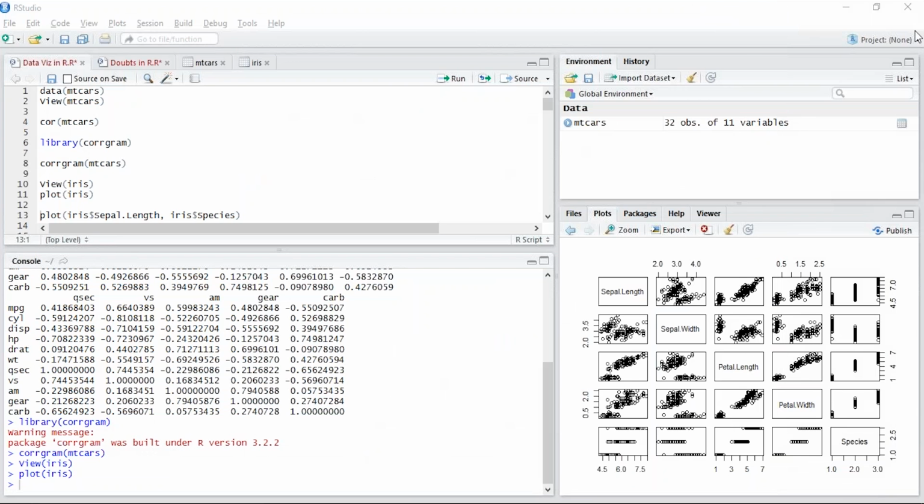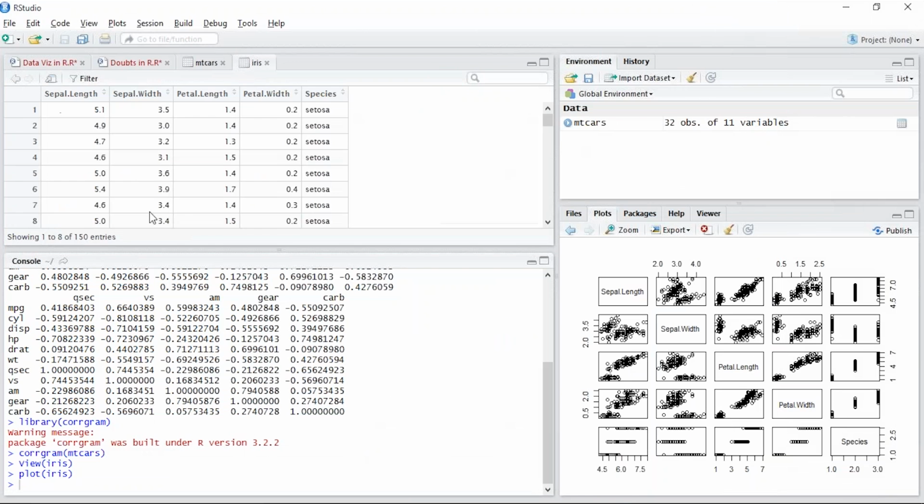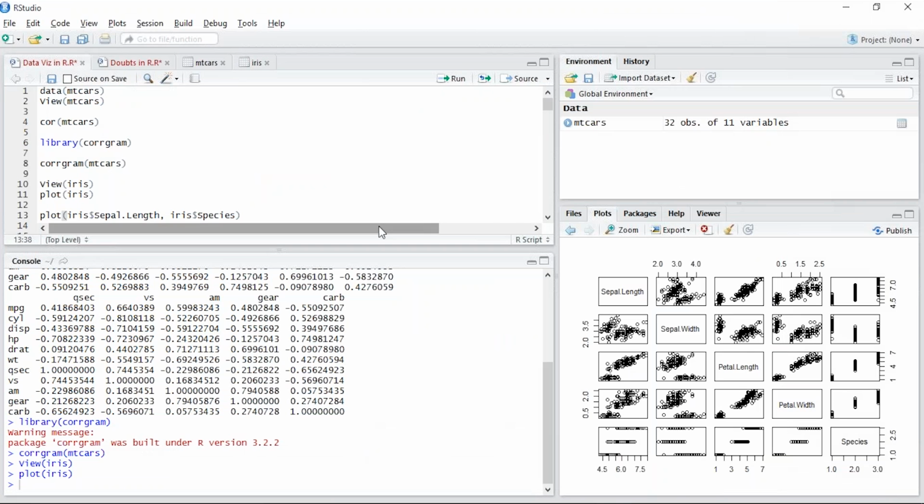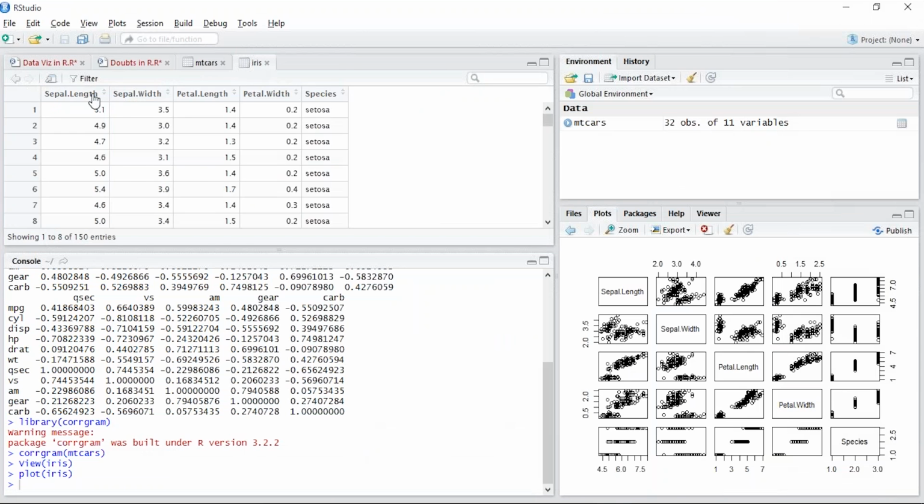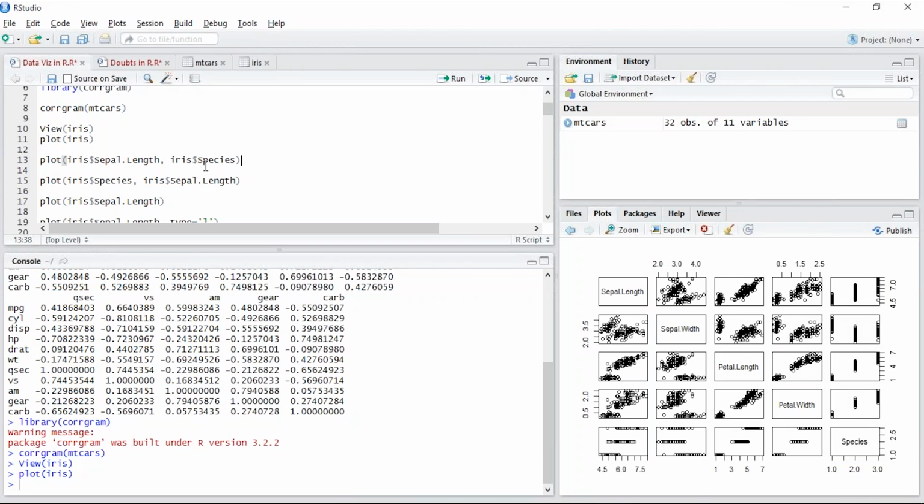And I see that someone has raised a hand. Instead of looking into the relationship between all the variables available in a particular data set, can we look into the relationship between only 2 variables? I want to look into the relationship only between sepal length and species. Can I do that? Oh yes. We use the same command, plot, iris dollar sepal length. What does that say? I'm choosing this particular column sepal length from this data set called iris.